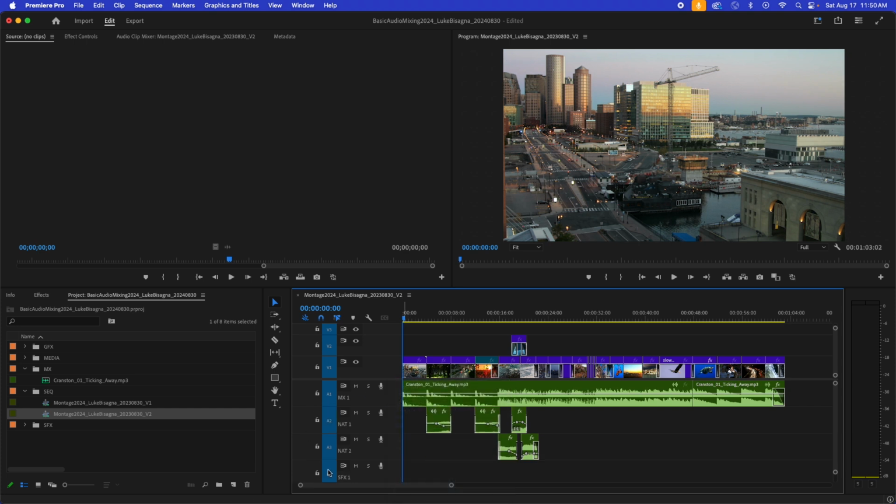So I'd like you guys to do the same. Please label your audio tracks according to the type of track it is, and then put the stuff where it goes. Put your music on your MX tracks, your nat sound on your natural sound tracks, and your sound effects on your SFX tracks. Okay?